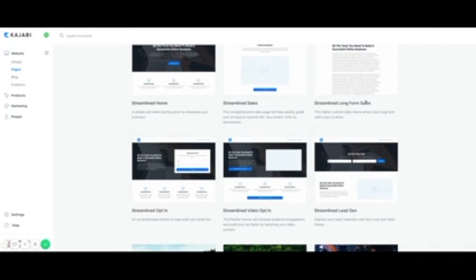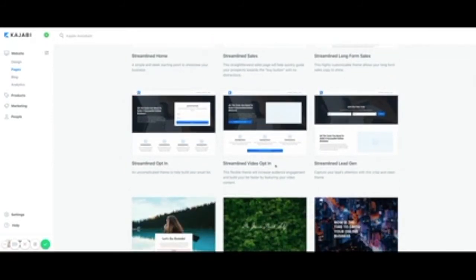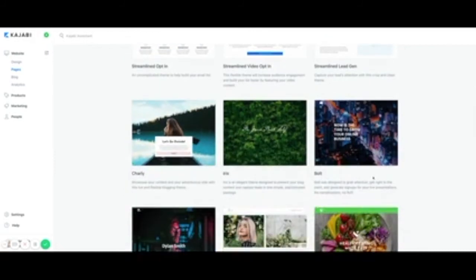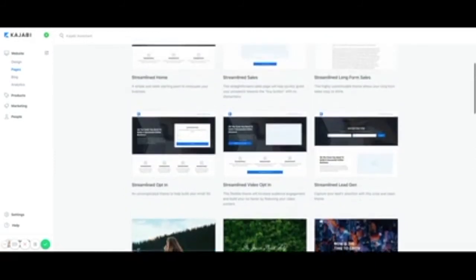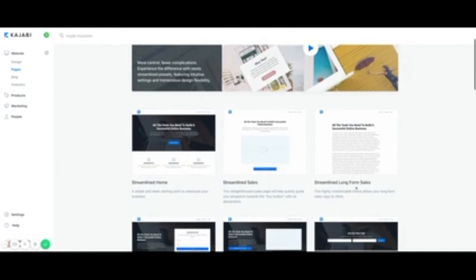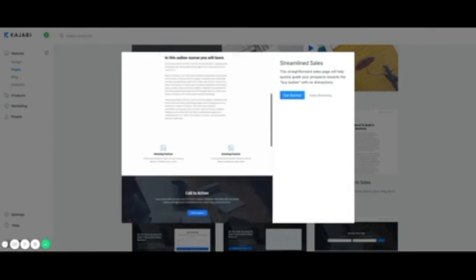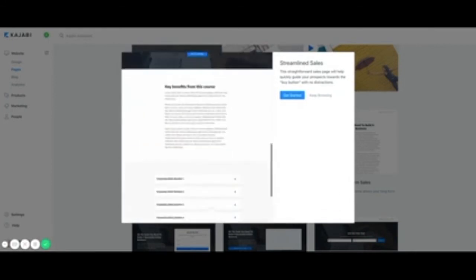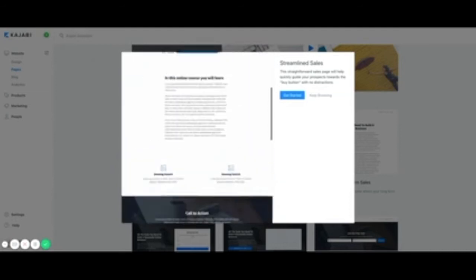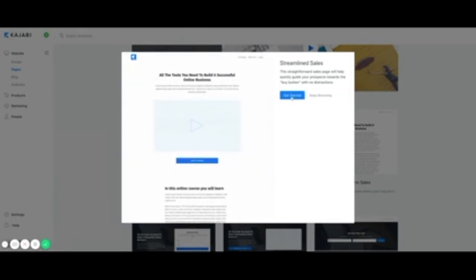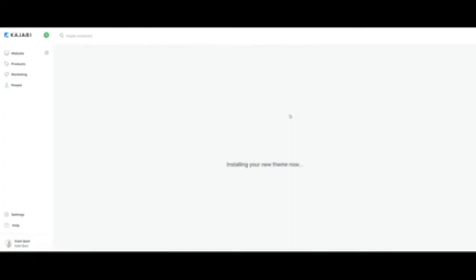There's a long form sales page. There's opt-in pages, video opt-in pages, lead generation pages, things like that. So for this training, we're just going to do the streamlined sales page. So if you click on that, it gives you a brief preview of the template, so you can decide if that looks good or not. You can keep browsing, or you can choose to get started. You can put in the name and hit create.